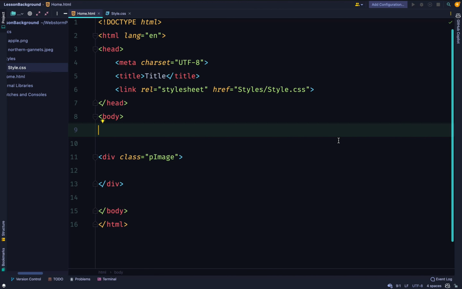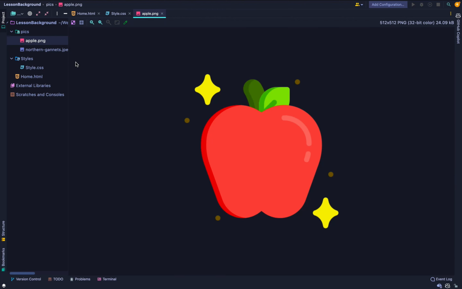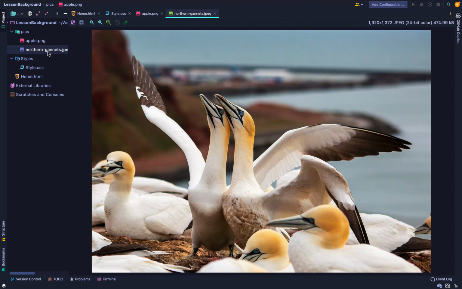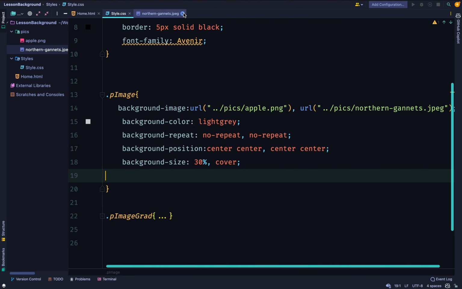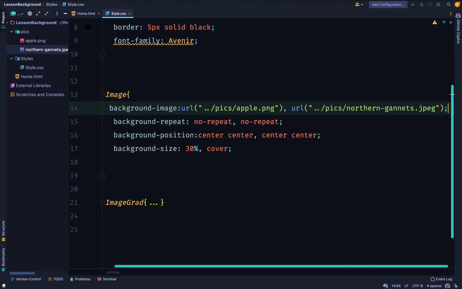We can actually have multiple background images and these will overlap each other. So now we have two images here, apple and these birds. I'm going to stack the apple on top of the bird. So according to the background image, we have the first URL and then a comma and then the second URL.